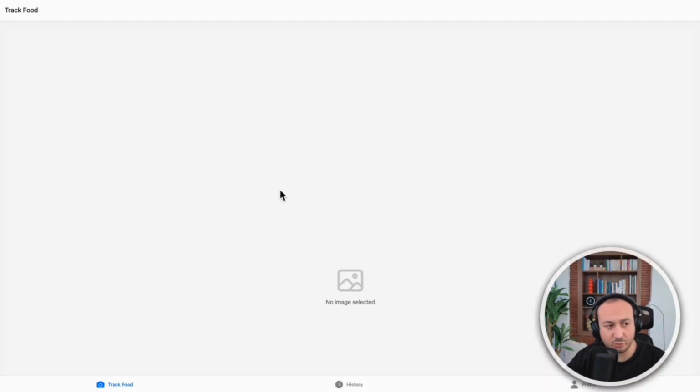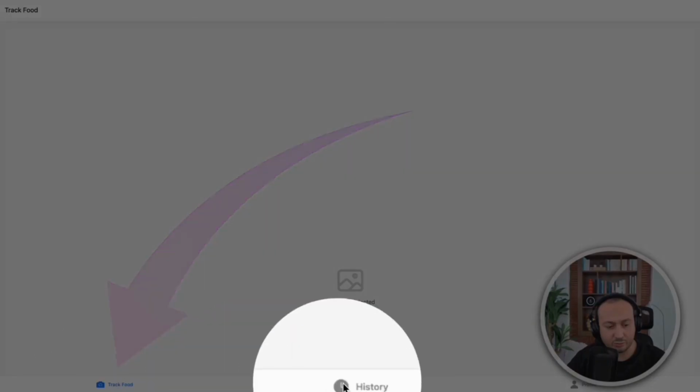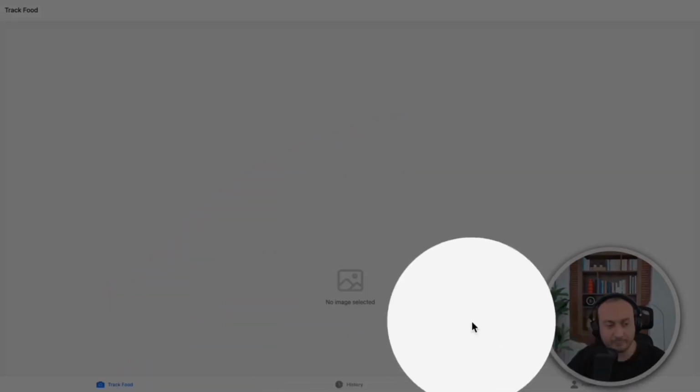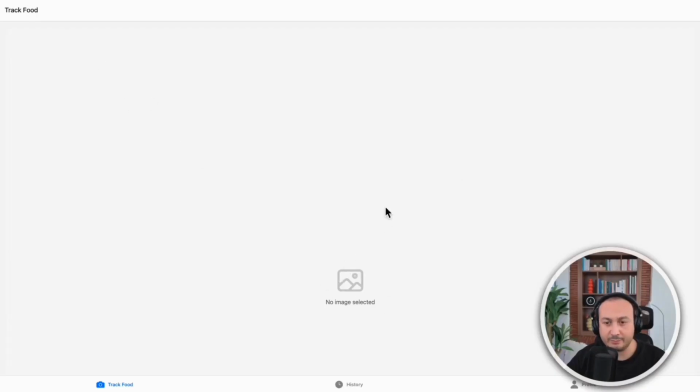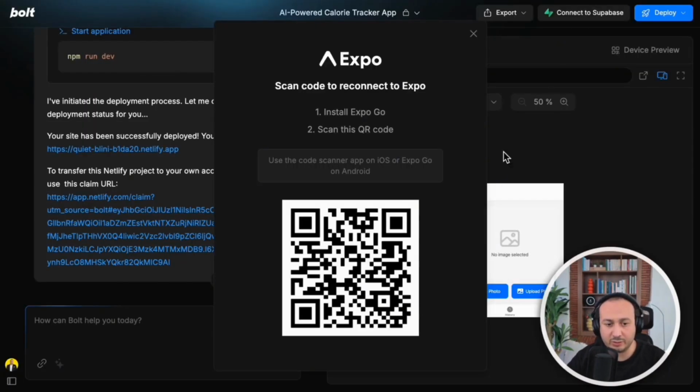So when I click here, you will see that I will view the application through a link, as you can see here. Over there, there's the tracker, there's the history, there's the profit section. And here, I simply have the functions, but well, it's not very nice to test here. So what you need to do is simply scan this QR code. You need to install the Expo app on your phone. So we're going to test it right away.